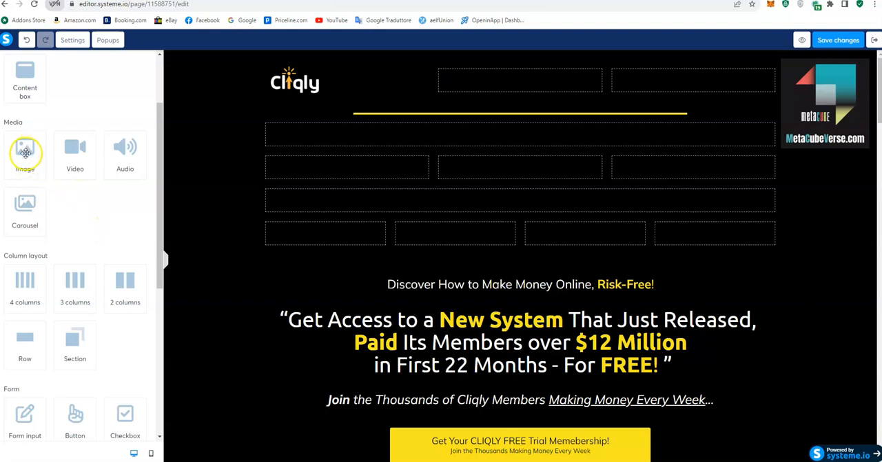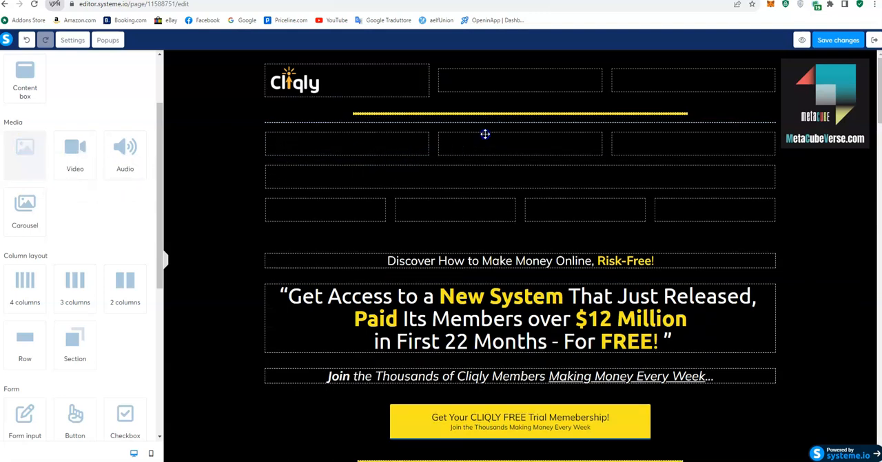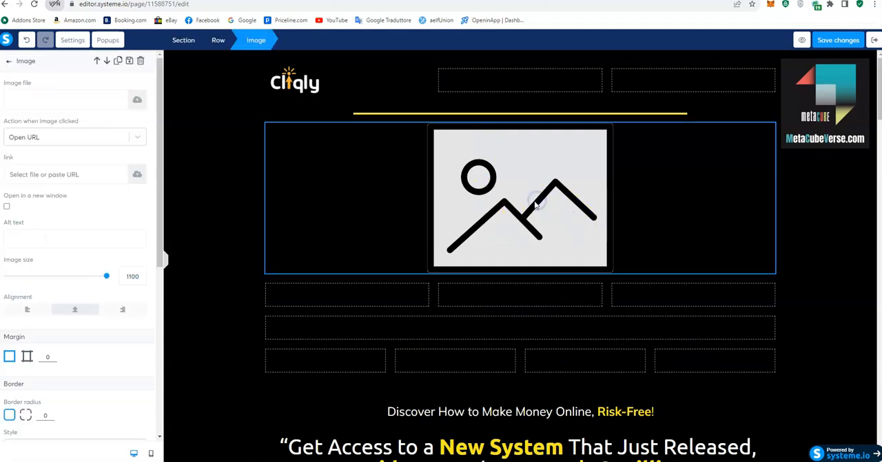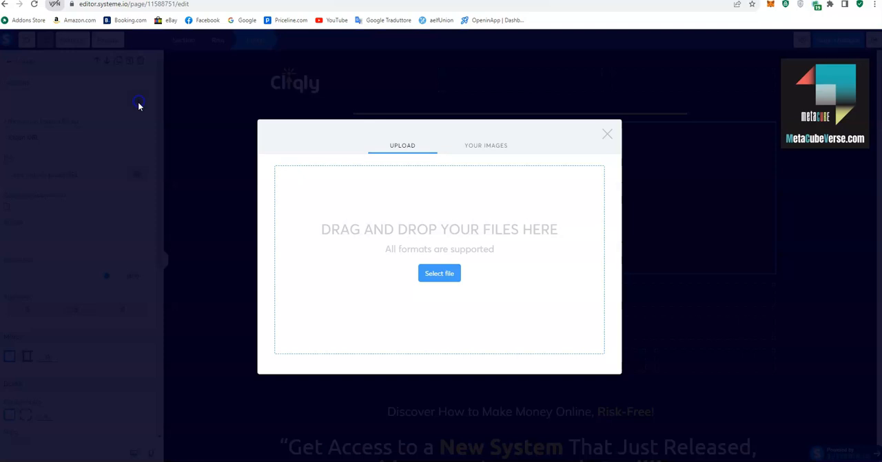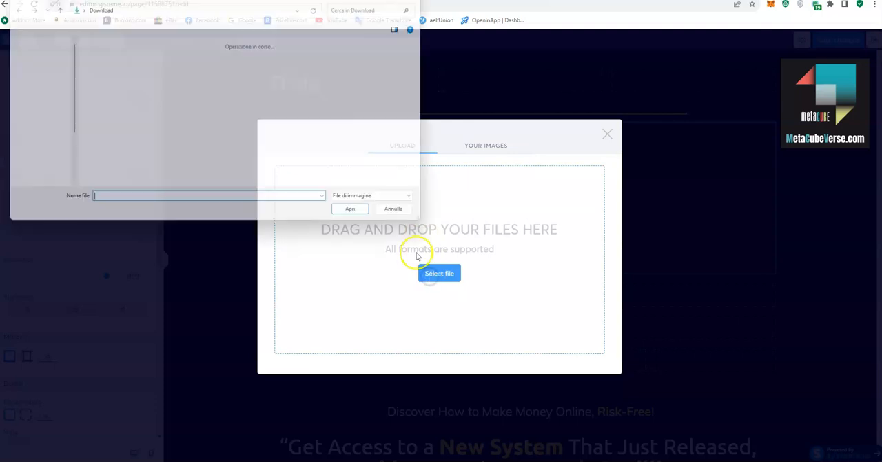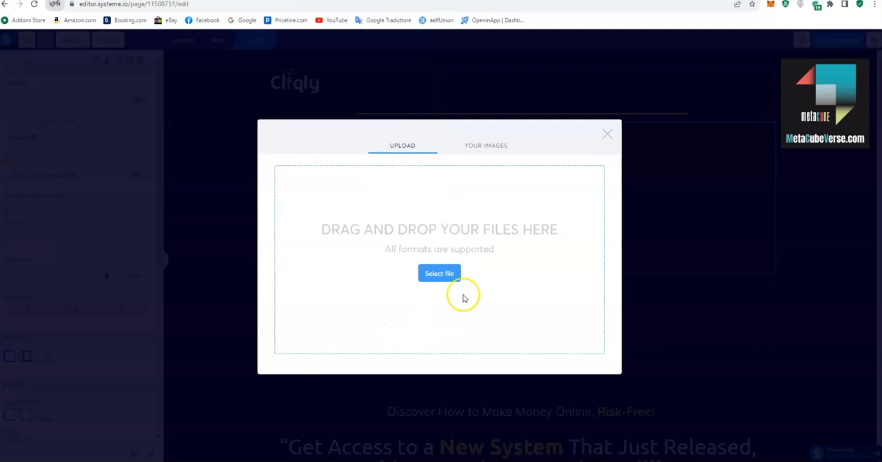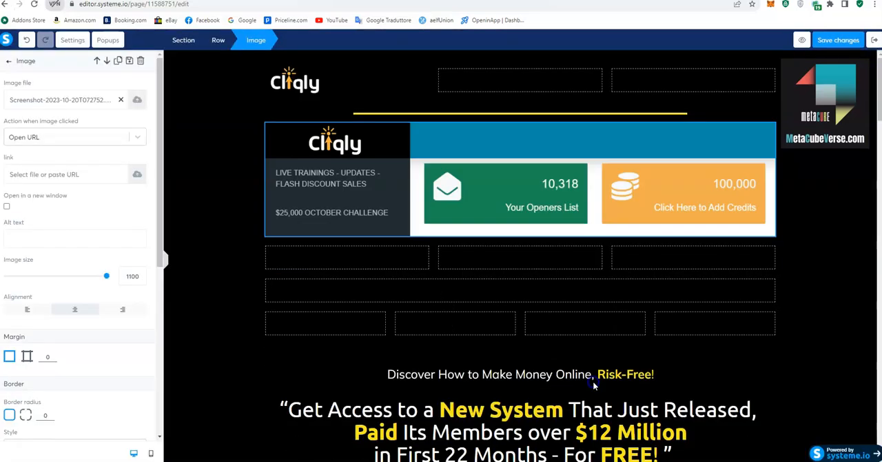Let's go. We start with media, and we start with the image. Image means, of course, you can put your image. These are the settings, where you can upload your image. After you upload it, you will find your image here. Let's say, for example, I'm going to upload this.